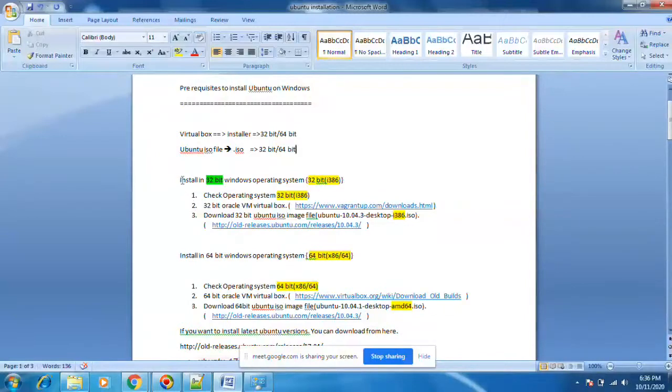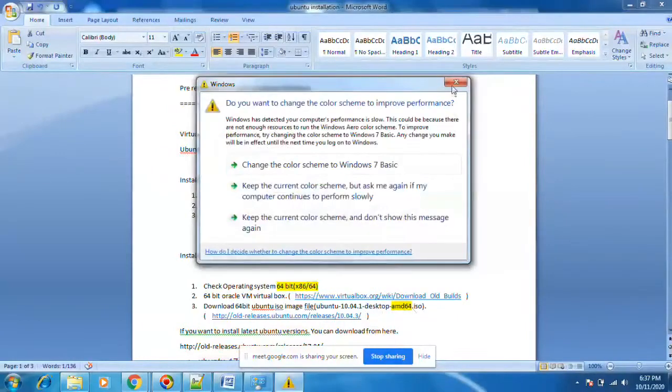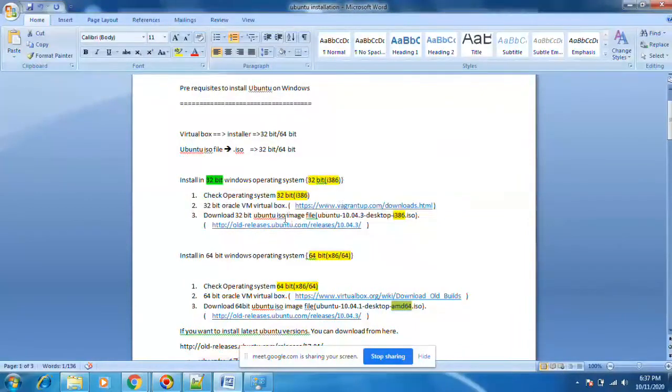In the 32-bit operating system, it should be i386. On the website you can see this i386. If you find i386, that is 32-bit. And if the ISO name has x86_64 or AMD64, these are called 64-bit. i386 means 32-bit. This is the only identification.